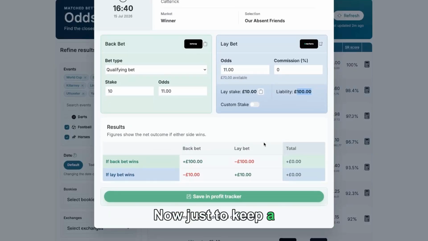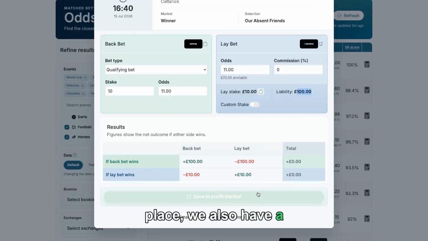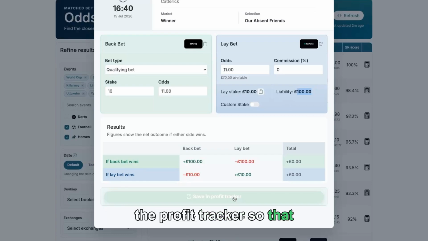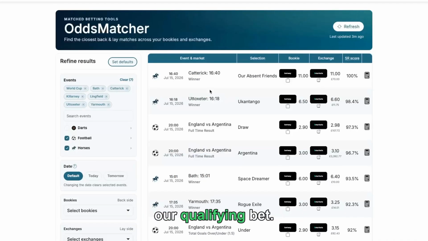Now, just to keep a track of everything that you place, we also have a profit tracker. So once you place these bets, I'd save it to the profit tracker so that you can view it later, so you can see how much profit you've made over the last few weeks, last few months, and also track where your money is. So if your money's in Betway or your money's in Smarkets, you can keep an eye on everything. Okay, so now we've placed our qualifying bet, we would have unlocked our free bet.